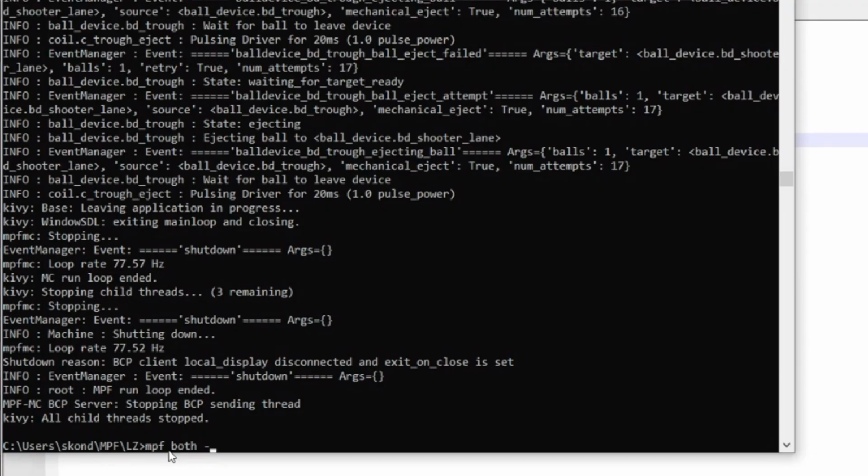If you just do MPF both, that's going to require you to be connected to your physical machine for it to work. It's going to be trying to sense those fast circuit boards, the I/O boards, and everything. If you're not connected physically, you're going to use a different command line option. You're going to do dash or -X, and that's going to mean virtual. Okay. So also we're going to do one called -T.